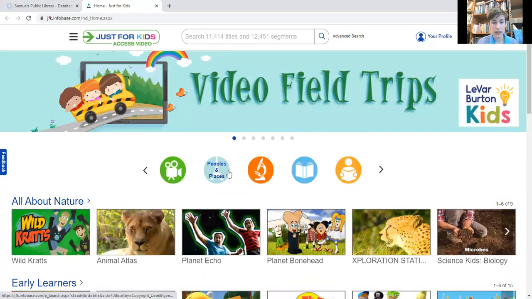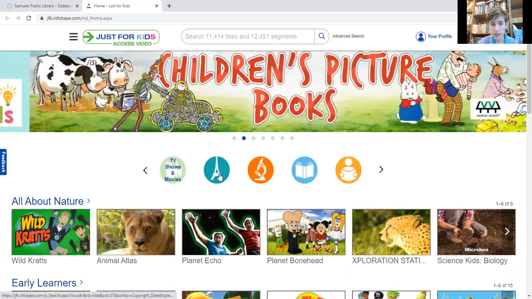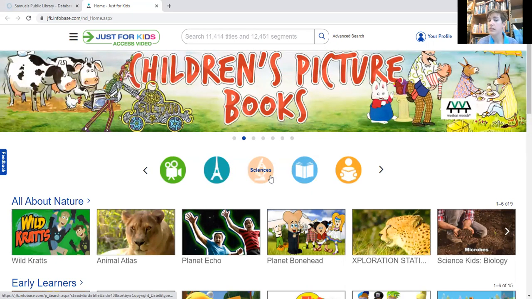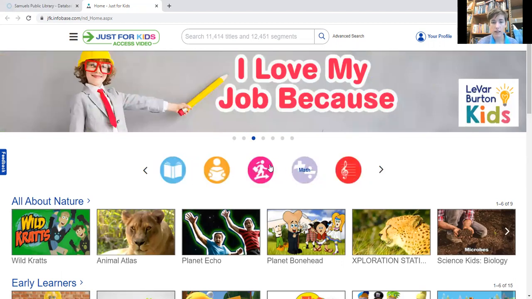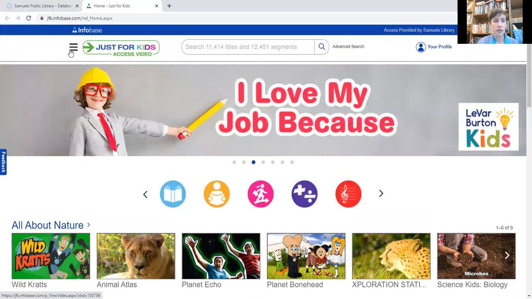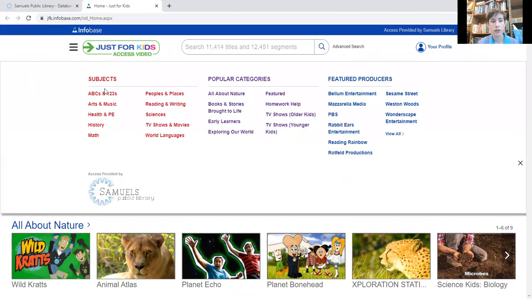One easy way to do that is up here. So they've got TV shows and movies, or peoples and places, or the sciences, reading and writing, ABCs and 1, 2, 3s, all kinds of things up here. And another way to do that is if you go up here at the top, they'll organize it by subject. So we've got all those things I just said, as well as world languages, math, and art and music.